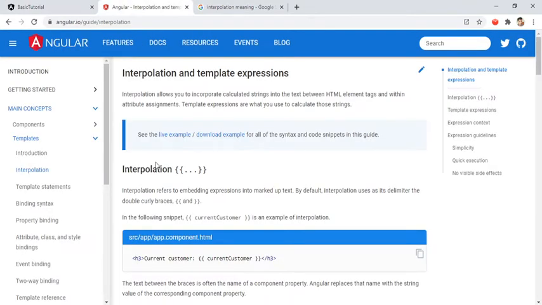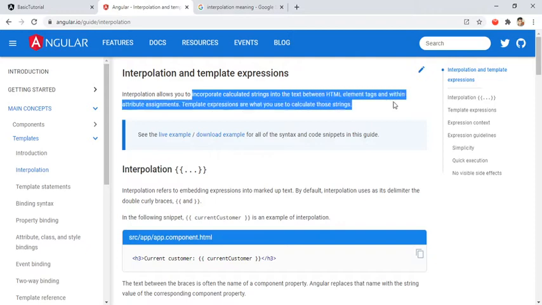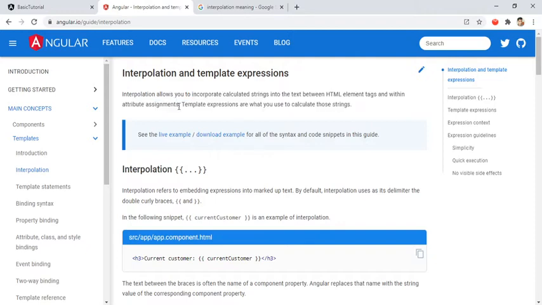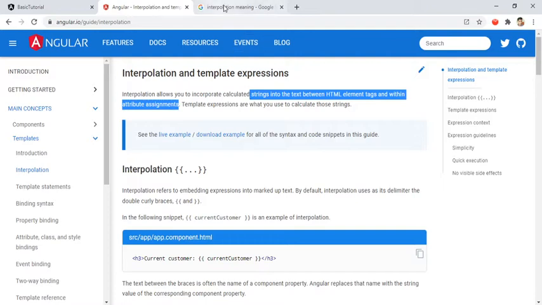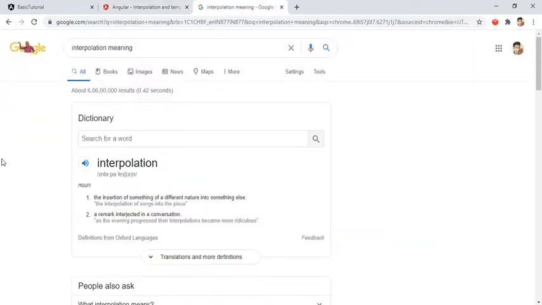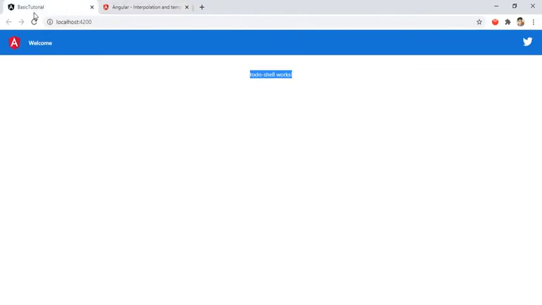What is interpolation? As the official document says, interpolation is to incorporate calculated strings into the text between HTML element tags and within attribute assignments. If you see the dictionary explanation, it is inserting something. It's kind of like having some variables and putting some calculation at runtime and providing some values.